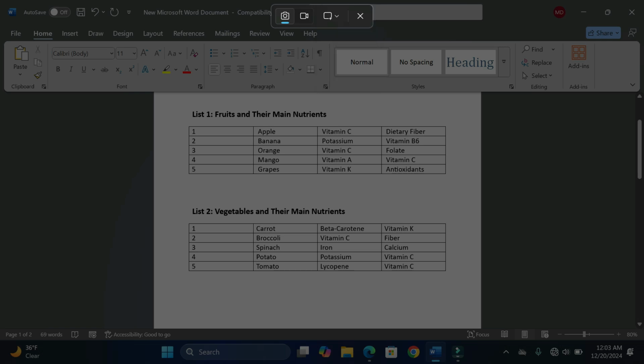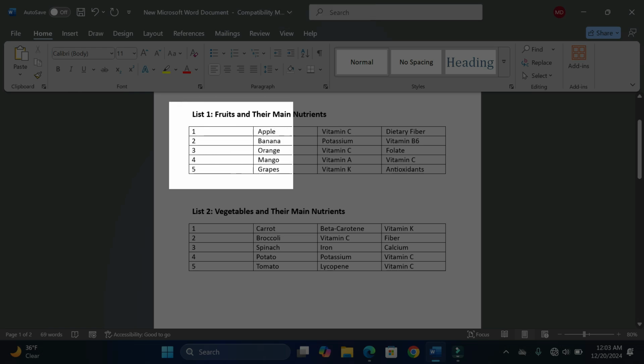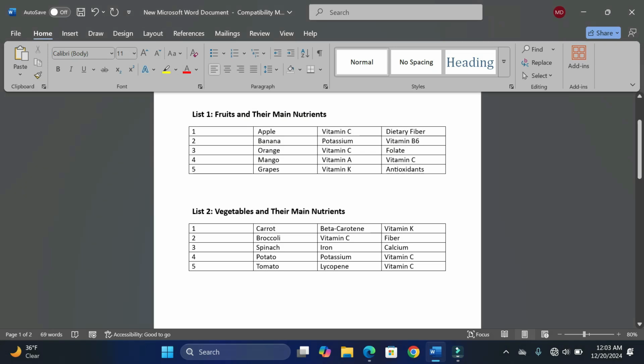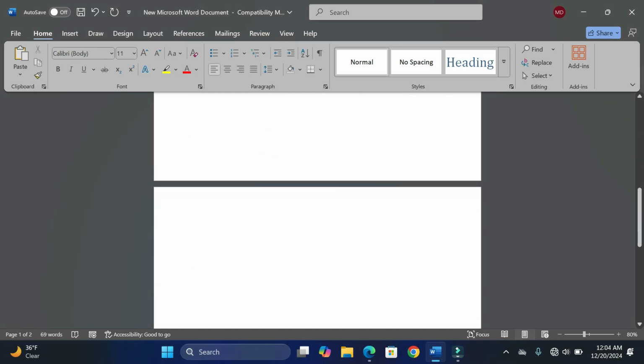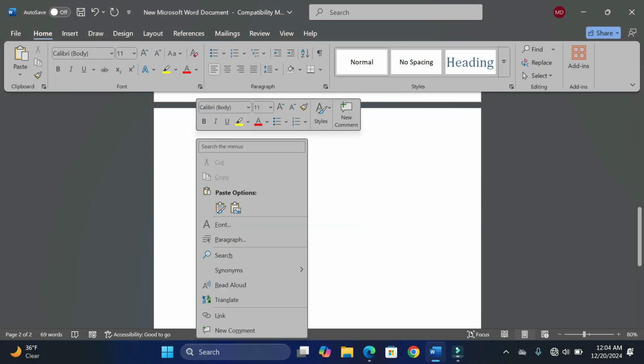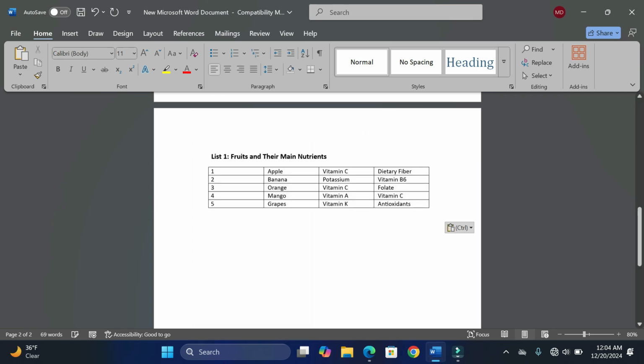Now you can see my cursor gets turned into a plus sign. Now hold the left mouse button and drag it like this, and there you can see the screenshot gets saved on your clipboard, and you can simply paste it like this anywhere in your document. Now this is actually a picture.